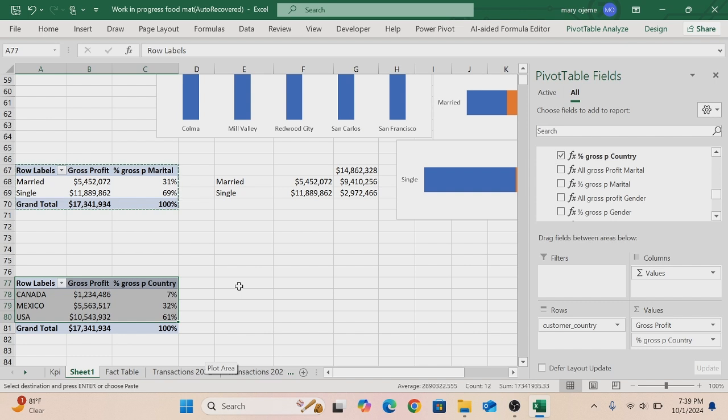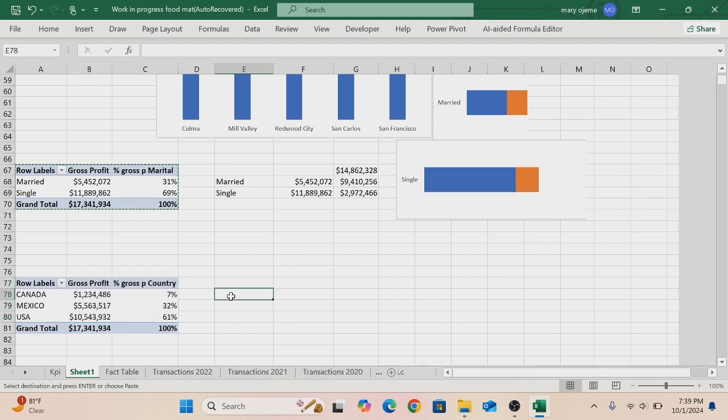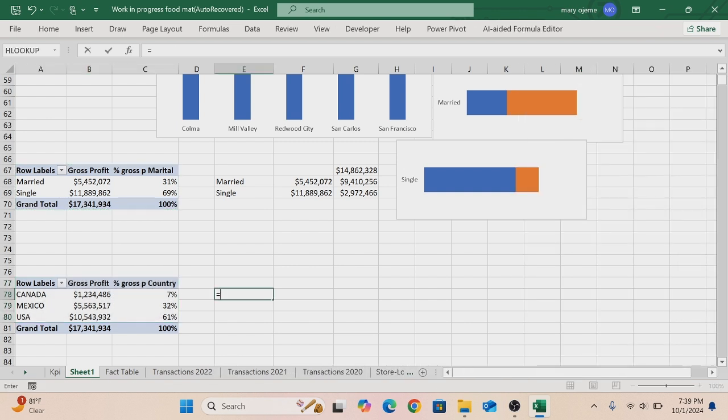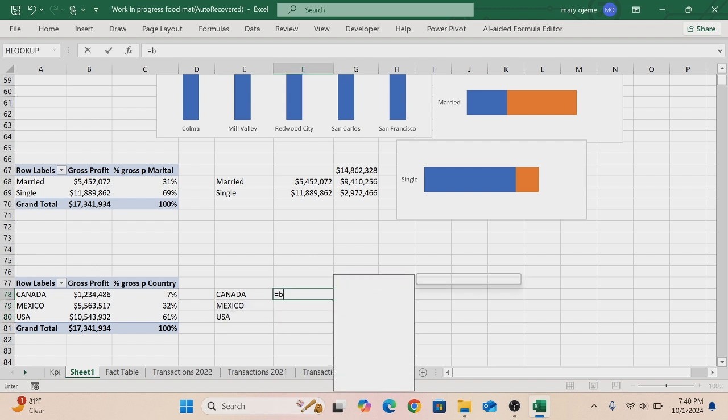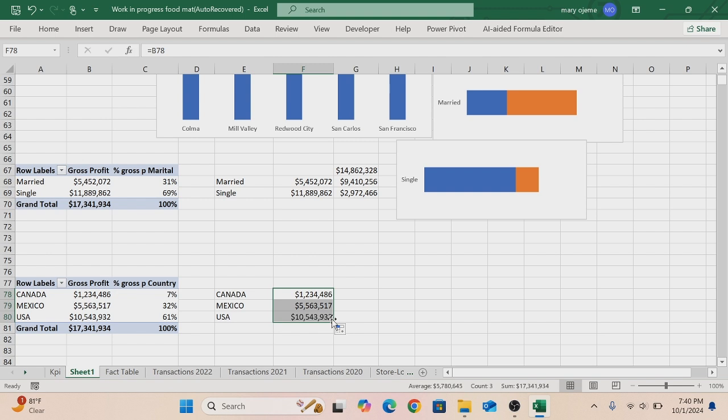Next, we want to create a field map chart. And for a field map chart, we cannot create it inside the pivot table. We need to create it outside the pivot table. So let's extract our values. Equals to A78, enter, let's drag this down. And for this, equals to B78, enter, and let's drag this down.